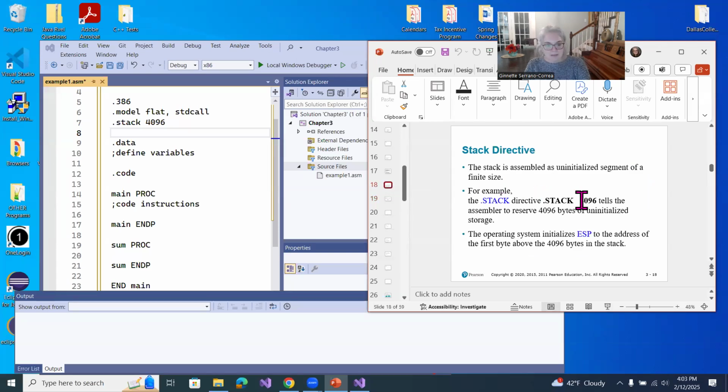So the stack size is, so we just looked at the stack, that stack size is going to be 4,096 bytes. And because this is 32-bit programming, each element of the stack, or each location, is going to be 4 bytes.